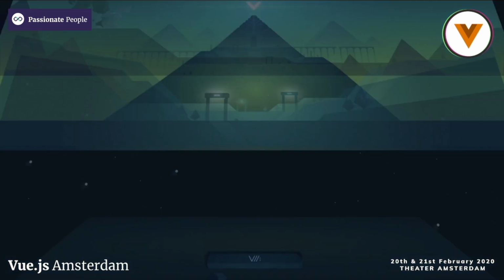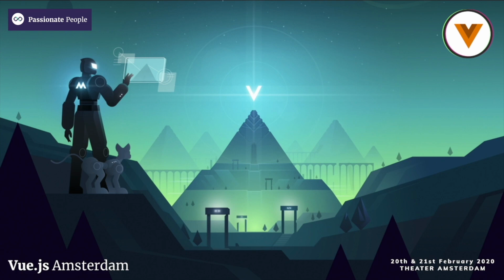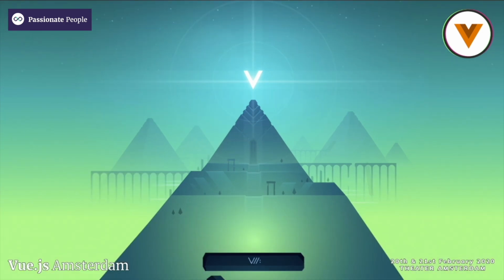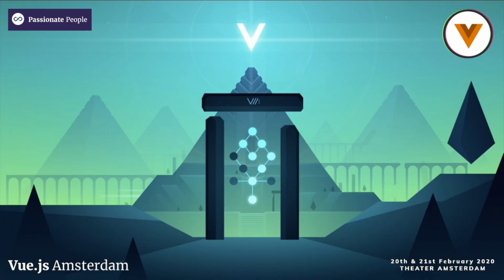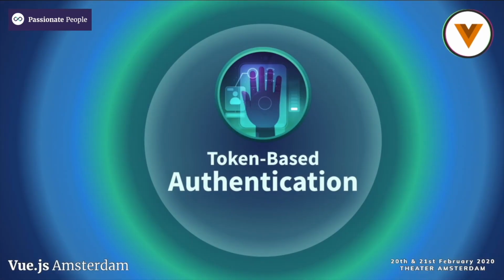And as we continue exploring, we see the temple, which we hear contains hidden knowledge for us. And as we approach, we are greeted with this barrier. Turns out we need to have some sort of access granted to receive this secret information. So if you haven't yet caught on, this is an elaborate analogy for my talk, which is about token-based authentication. And in this case, we're doing it from scratch.